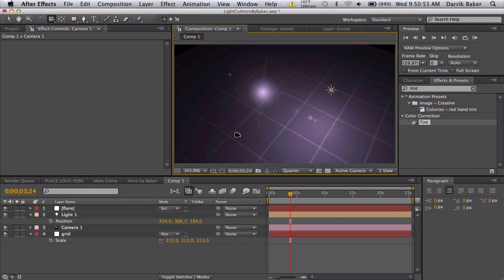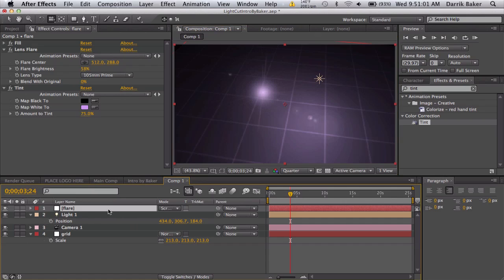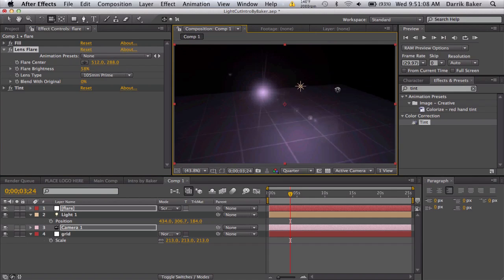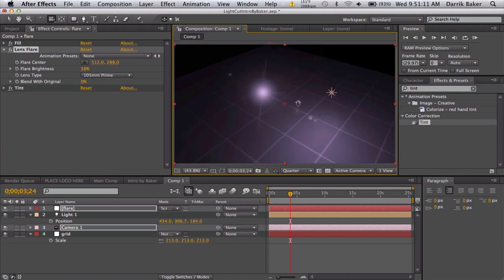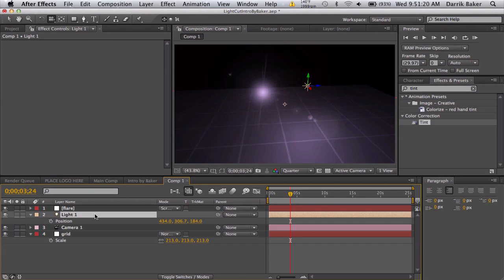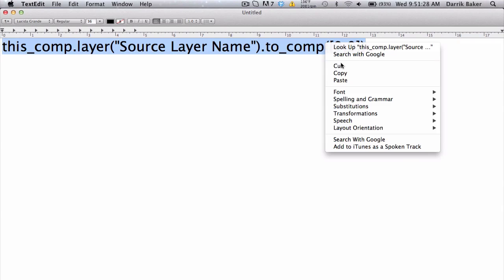And I have a 3D light on the right over here. If you don't have Video Copilot's Optical Flares and you use the built-in lens flare, you'll know that the lens flare is 2D, and it kind of sucks because a lot of flares look cool in 3D when they move around, motion tracking, all that good stuff. So we're going to link this 2D flare to this 3D light. I'll just call it light. Flare. So go over here, copy your expression.